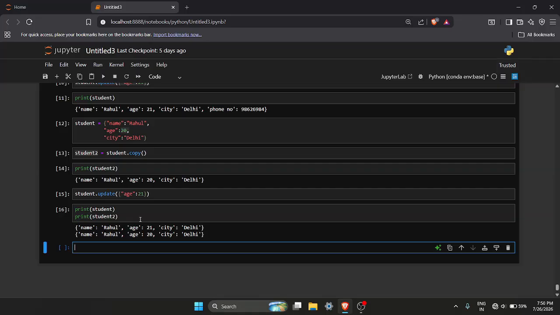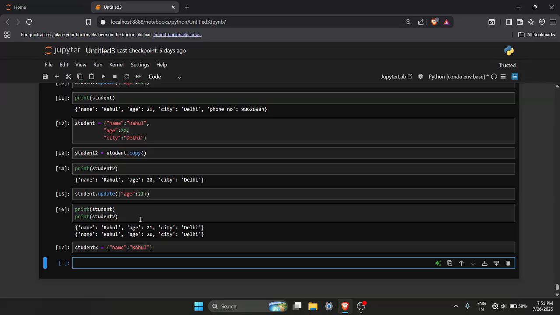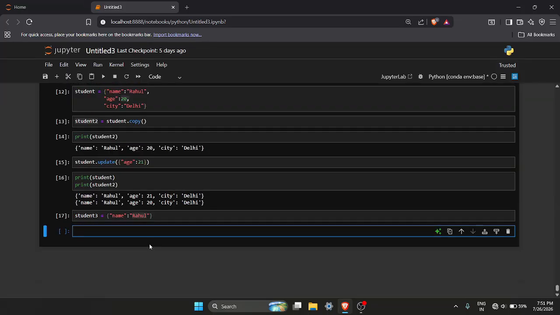After update, we have setdefault. Say I have a new dictionary, student 3, in which I will store a value name Rahul. Now I want to add another key value pair. For that, what will I do? If the key doesn't exist, it is created using the setdefault method.